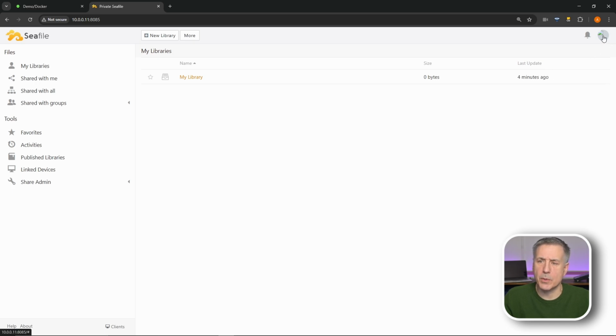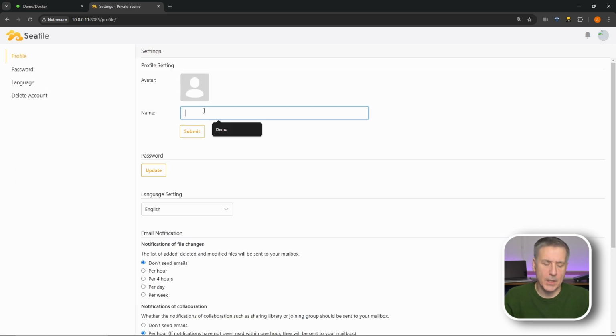For some reason, mine's not displaying right. It is on my other machine, so I'm not too concerned about it in the demo in here, but regardless, it's up here in the top right. Let's jump down to settings. And here you can change your avatar icon. You can enter your name.